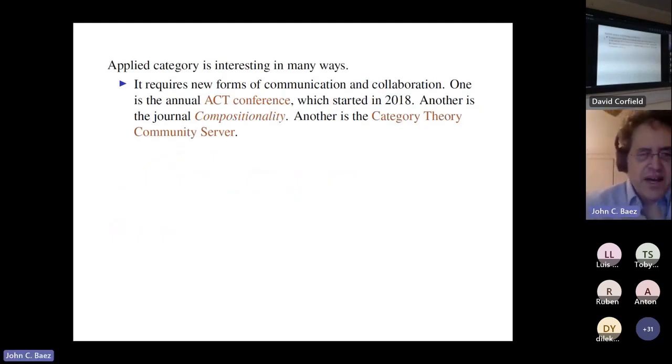So I'll conclude by saying that applied category theory is interesting in many ways, some of which I hope will be interesting to philosophers. Some of these ways are separate from the core mathematical ideas. One thing, as I hope I've illustrated by my somewhat self-centered history, is that it requires new forms of communication and collaboration because you're talking to new types of people.